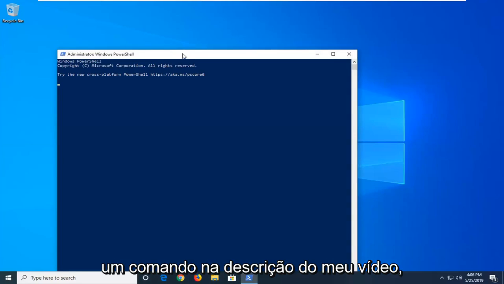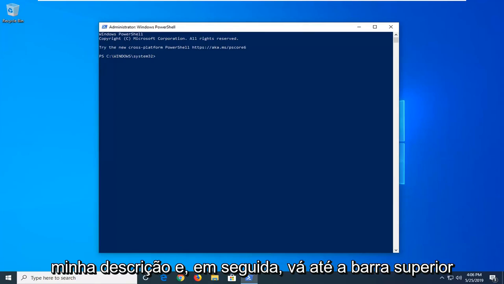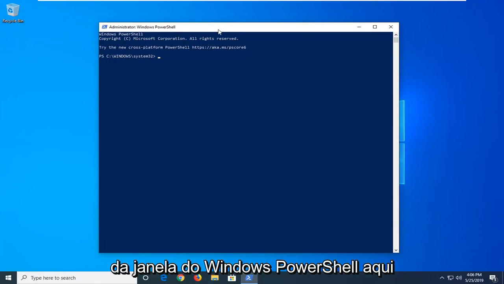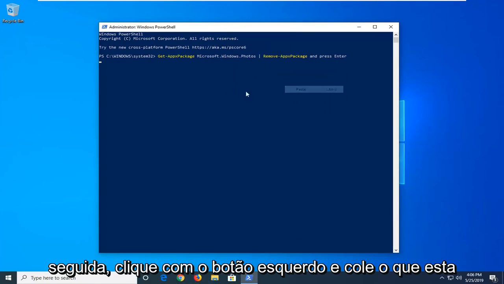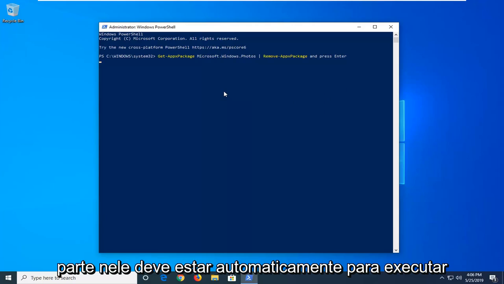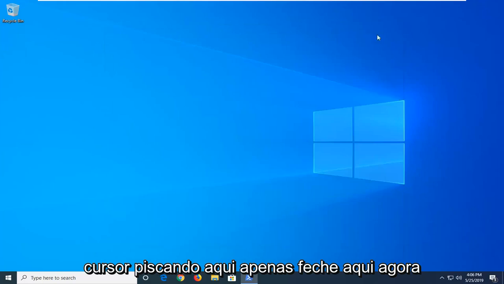Now I'm going to have a command in the description of my video. I want you guys to copy it directly from my description and then go up to the top bar of the Windows PowerShell window here, right click on it, left click on Edit, and then left click on Paste. Once it's pasted in, it should automatically begin to run here. Once that's done, you have a blinking cursor here, just close out of here.